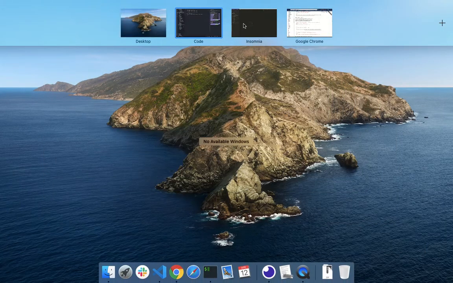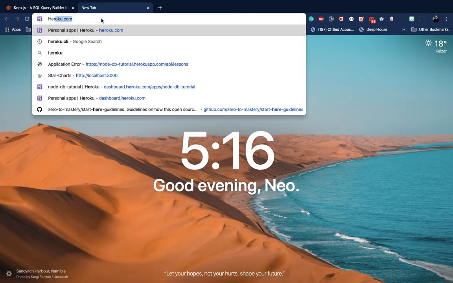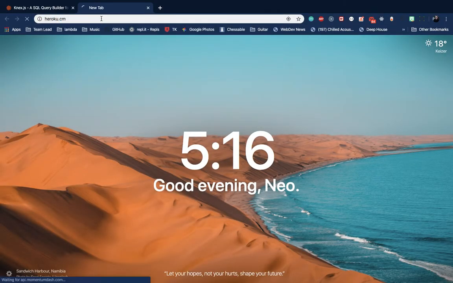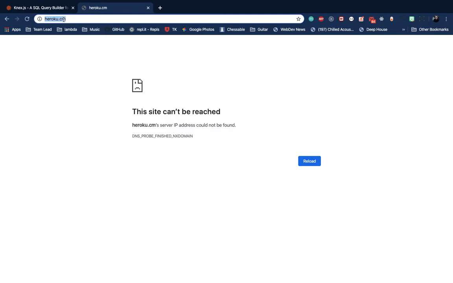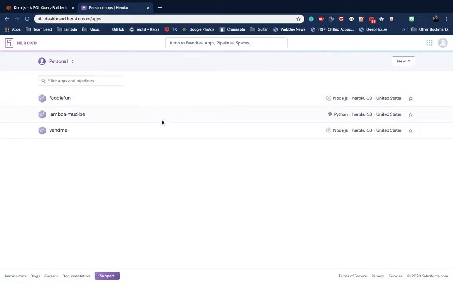Now we can go to Chrome, and we can go to Heroku.com, not CM, COM. And I have a couple of little test apps that I'm running here. If you're brand new, you'll have to become a user and set up a username and password and all that.